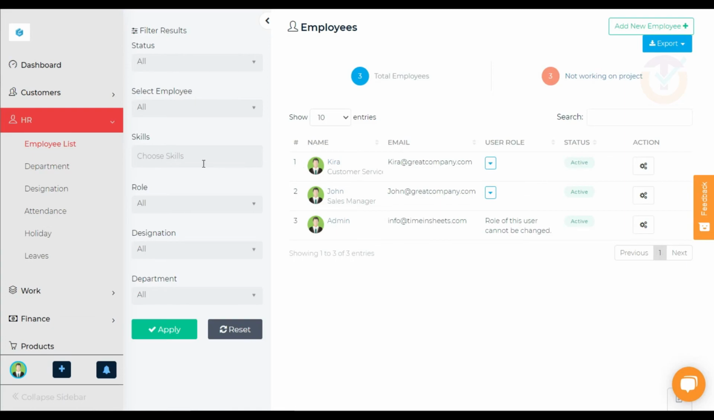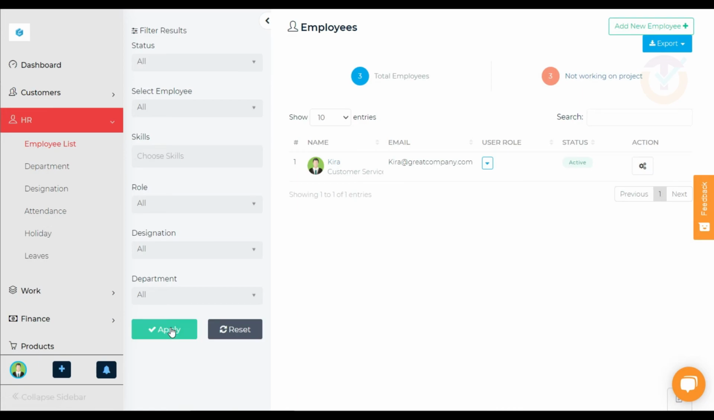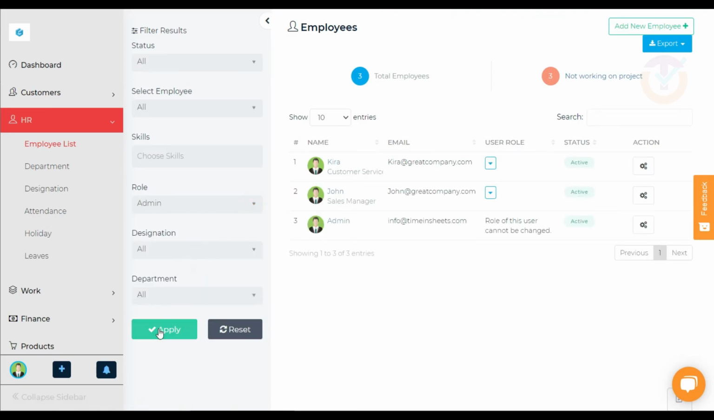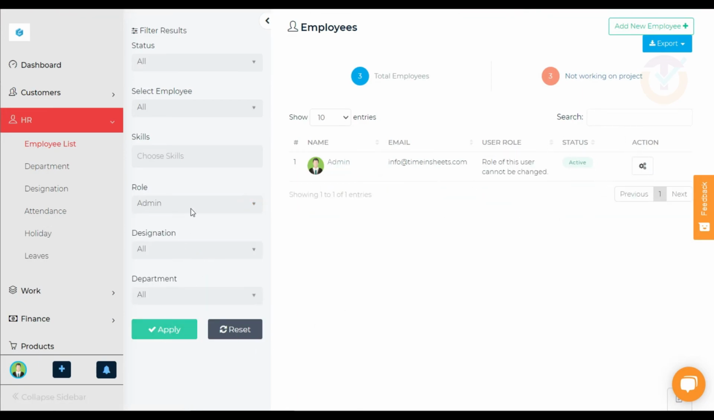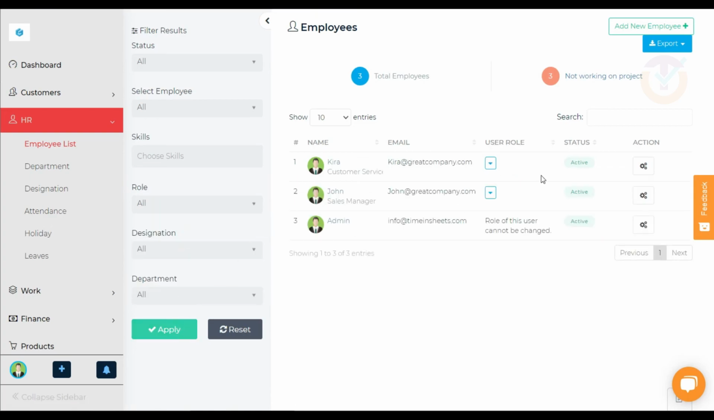Also, if you go back to Employee List, you will find the Filtering part, where you can filter your employees by status, name, skills, role, designation, or by department.